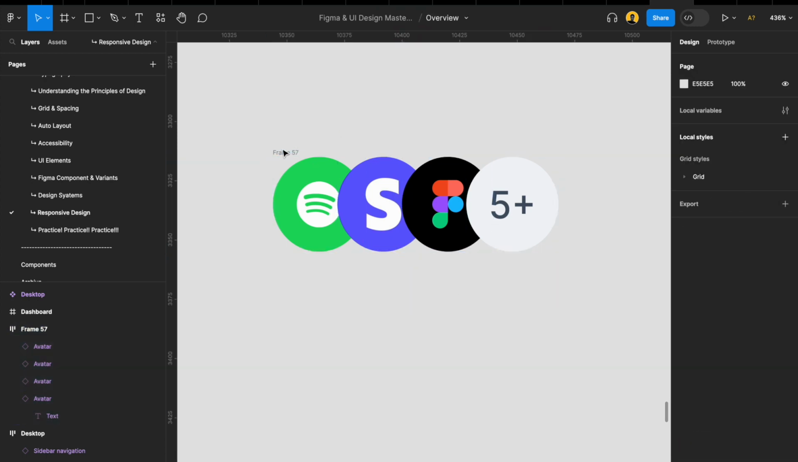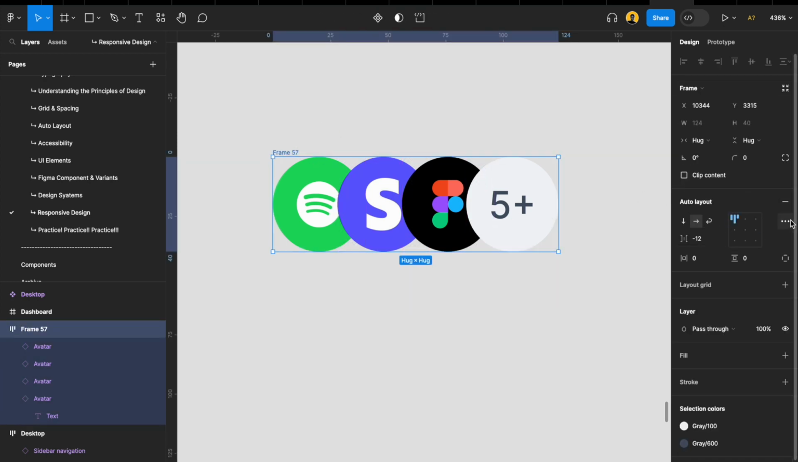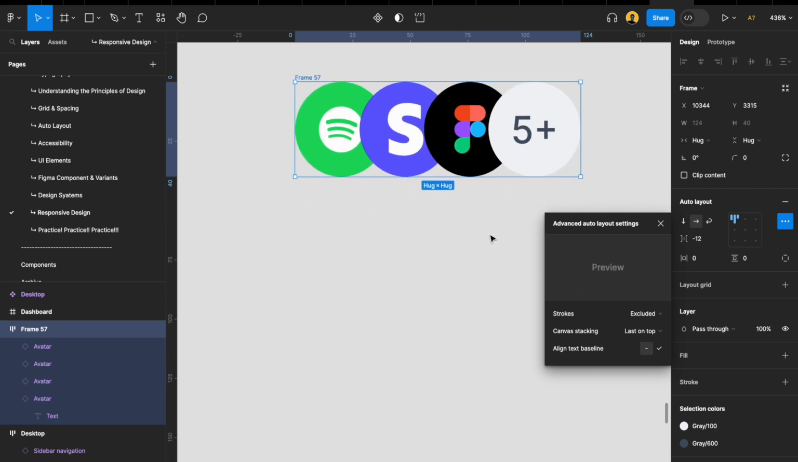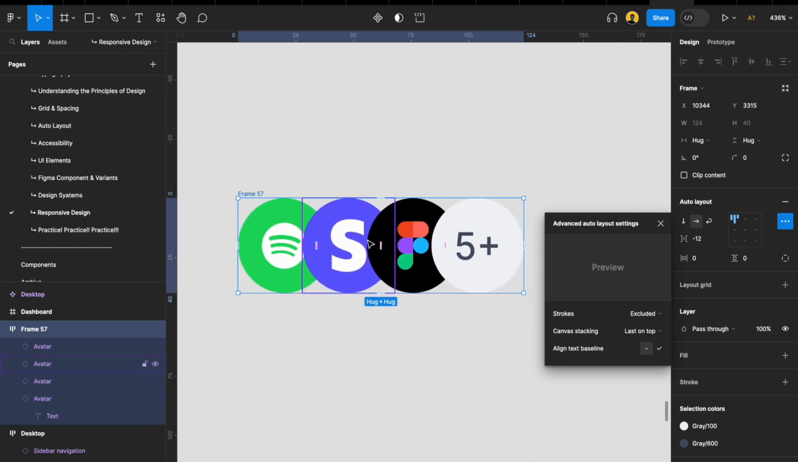So now when you click on the auto layout, the first thing in canvas stacking is last on top. You can see if you look at the preview, this is what last on top means. It means that this 5 plus here is going to be the last one on top of these others. You can see this one is on top of the first one, and this one is on top of this. That's what last on top means.